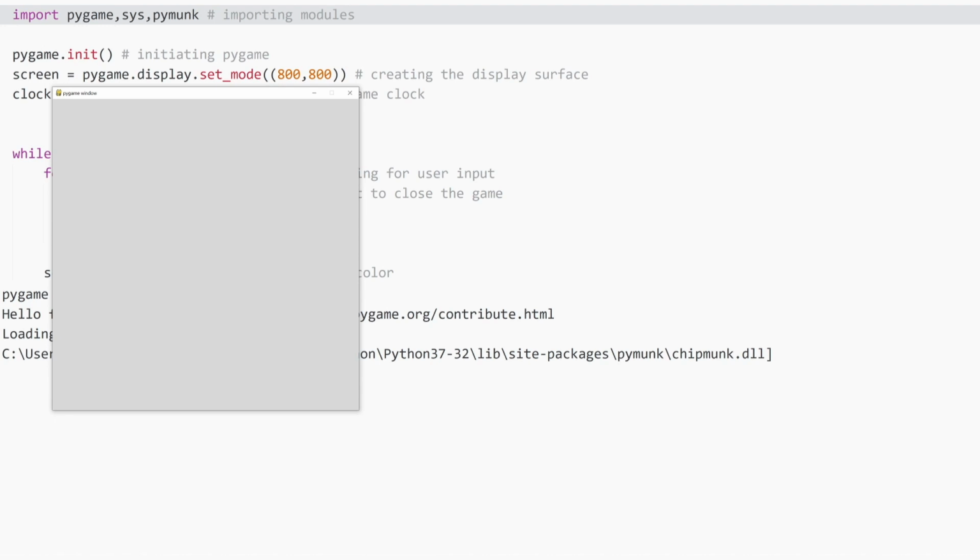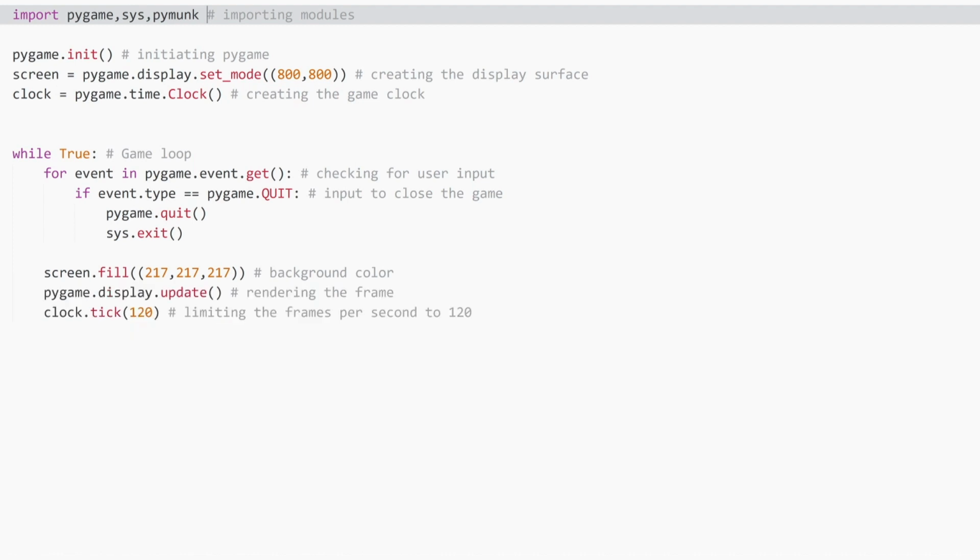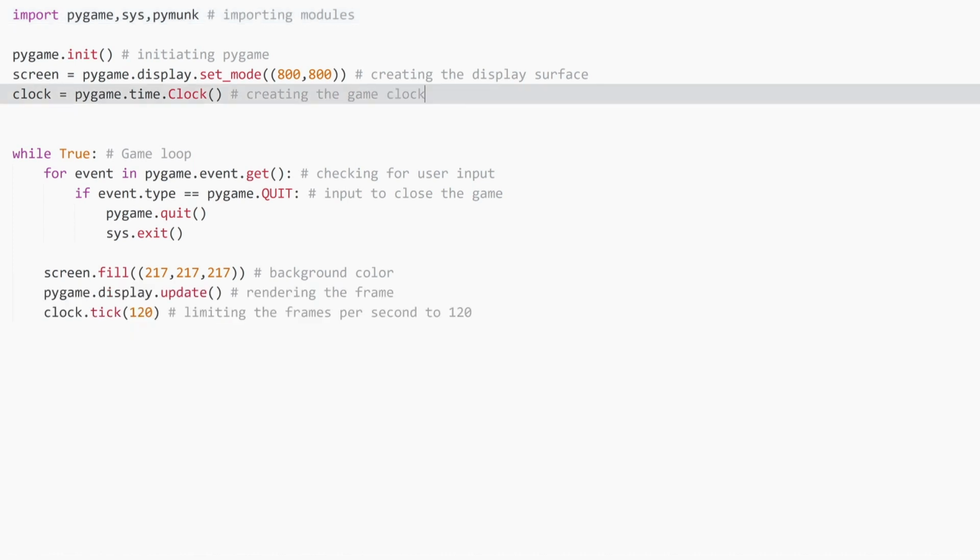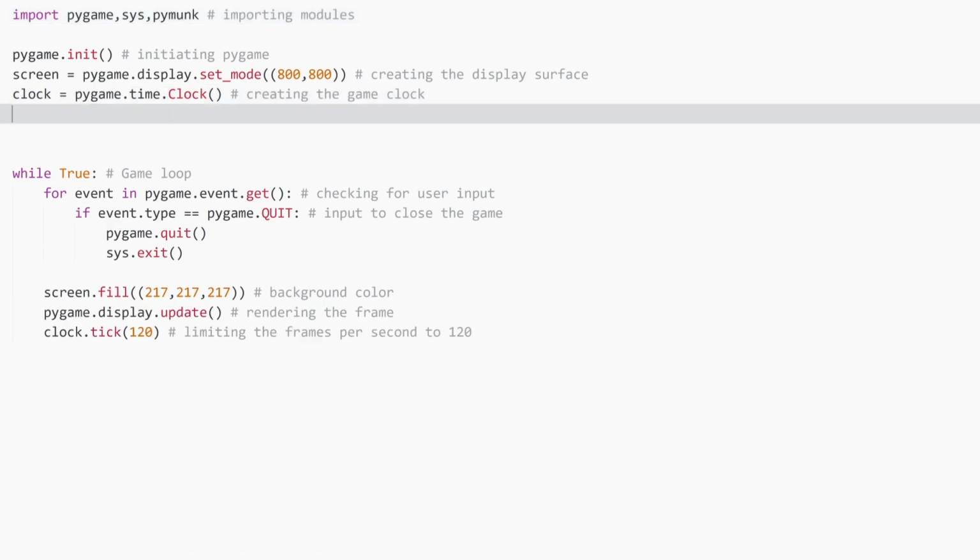And sys is being installed along with Python. If this one is giving you an error message, something else has gone horribly wrong. But alright, now we have all the things we need to get started. So the first step we need is to create our space.